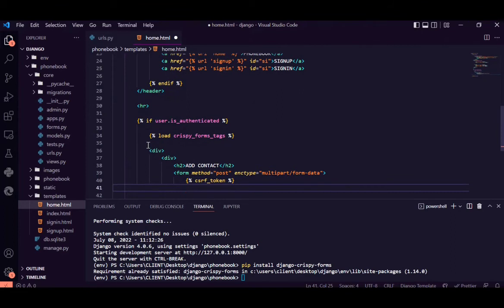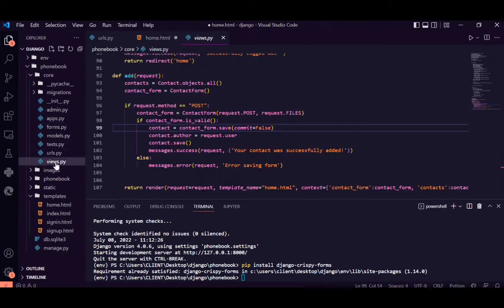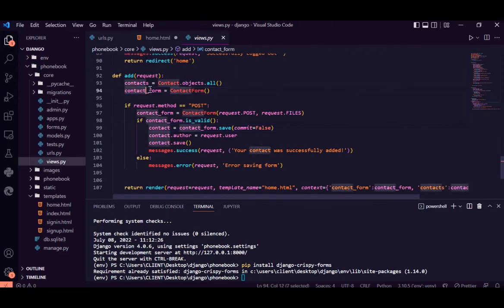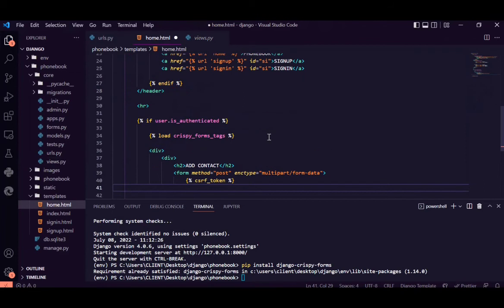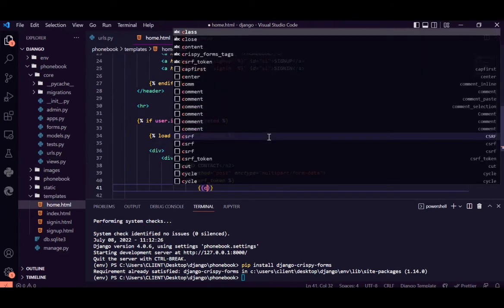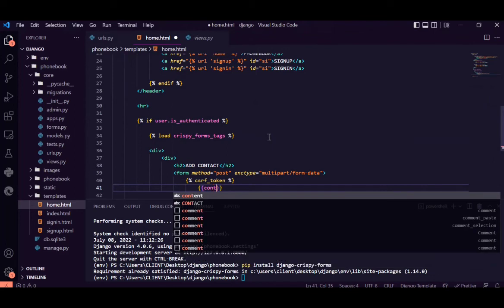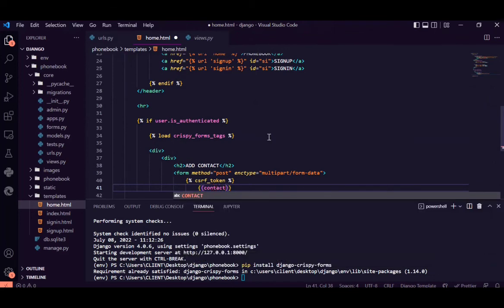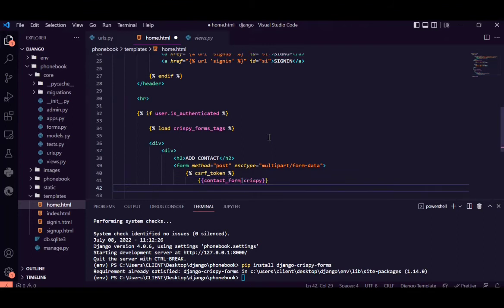And remember the form. So remember, was it forms or views? Here, this contact form we declared and pushed the form into. So that's what we're going to call now. Whatever name you used to save yours, that is what you are going to pass. So mine was contact underscore form and crispy. And then we're going to create a submit button.